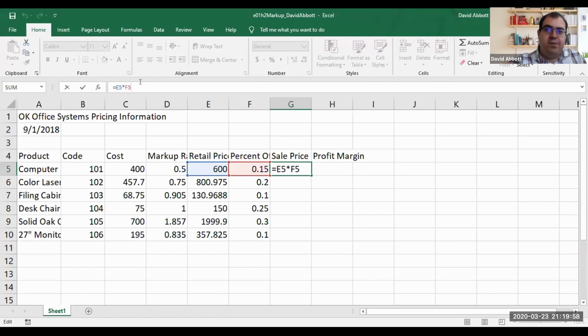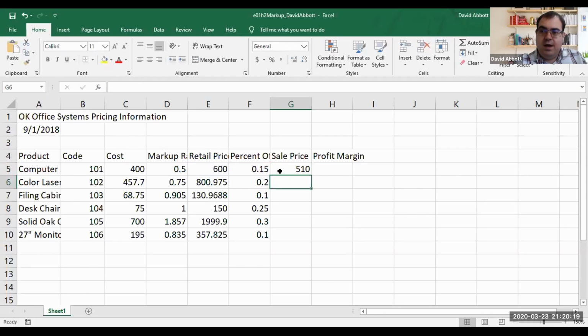Oh, hold on, I skipped something. So it should be equals E5, and then type in the minus, click on E5 again, and then multiply by F5. Then the sell price should be 510. I knew that didn't look right.